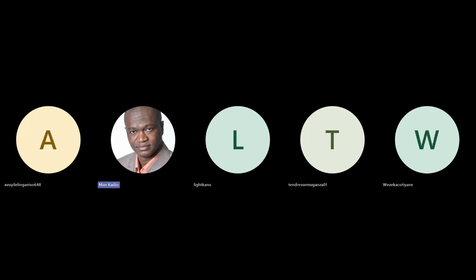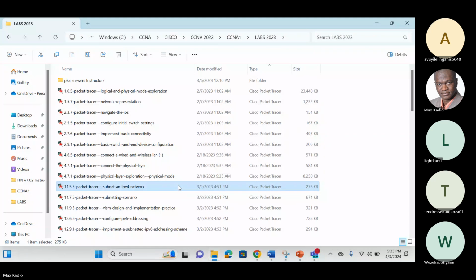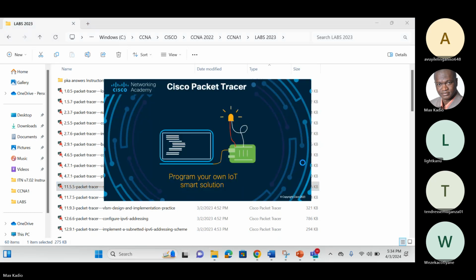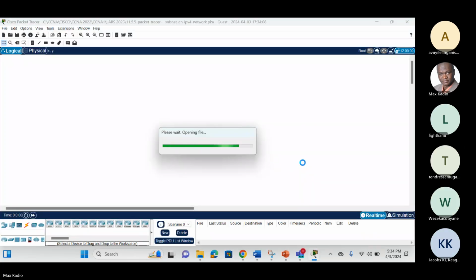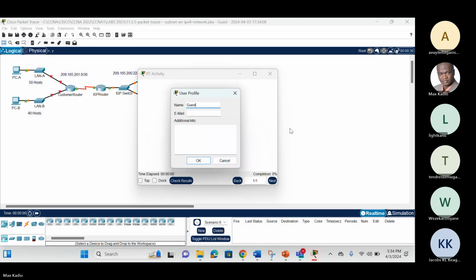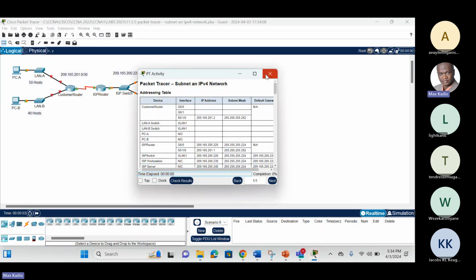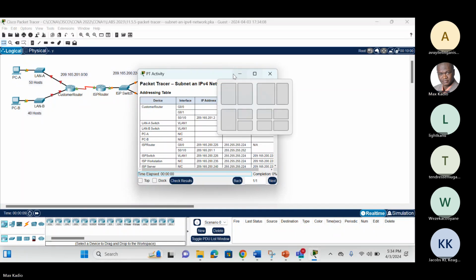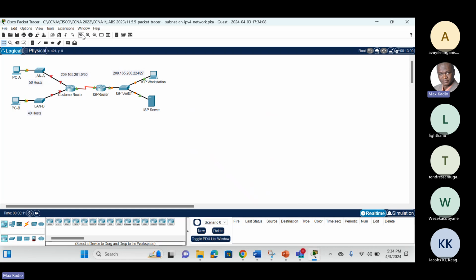Something very important. Let me check subnet IPv4 and check this one. Yeah, this one is quite interesting. Lab 11.5.5. So here we have a network.